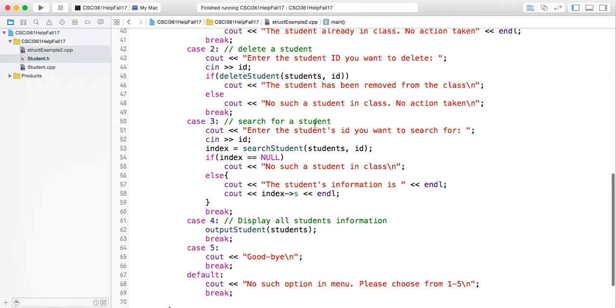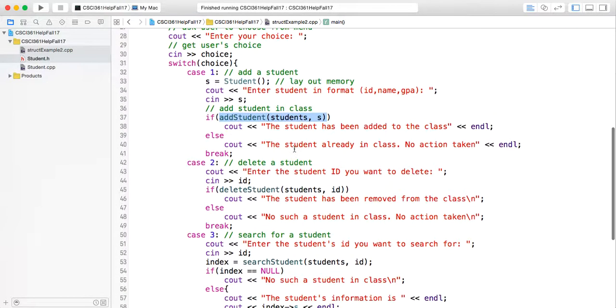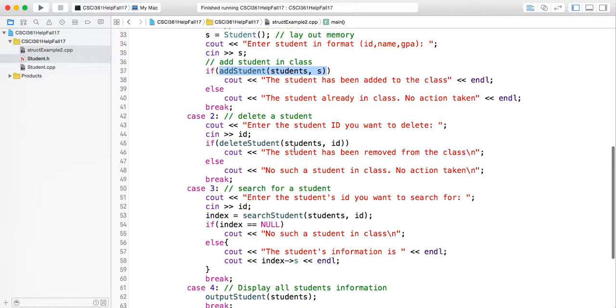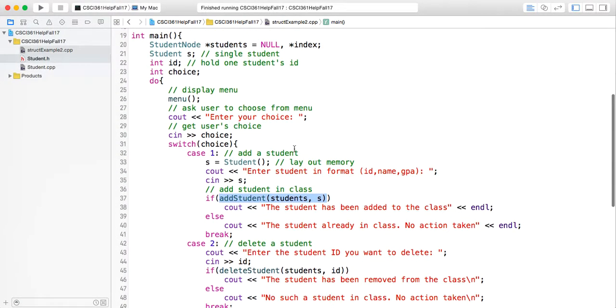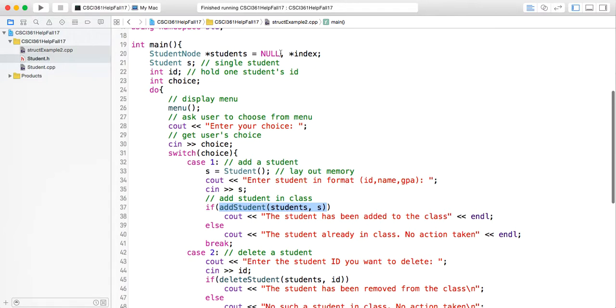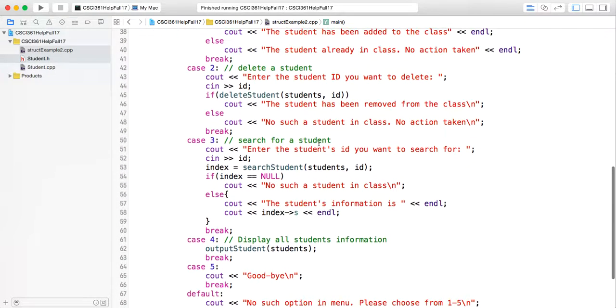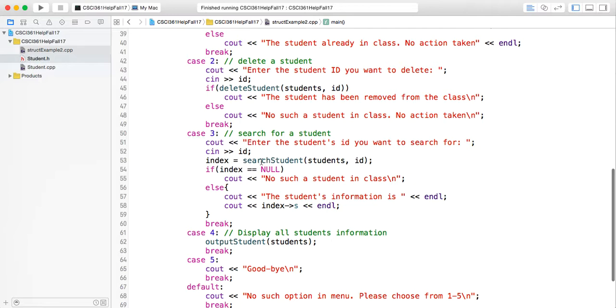You also can search for a student. Enter the student ID you want to search for, then call the search student method. This will return a reference to the student node you wanted. Notice the index is a student node pointer.